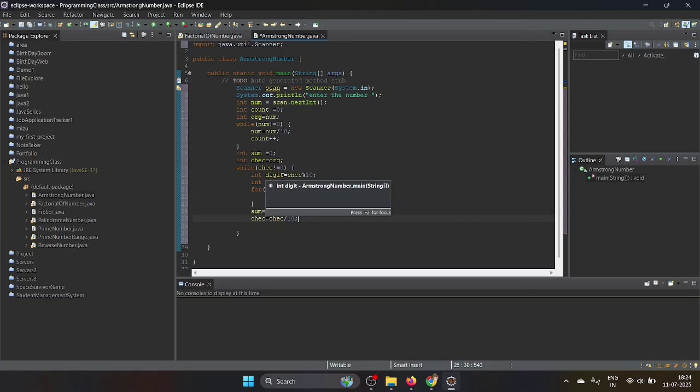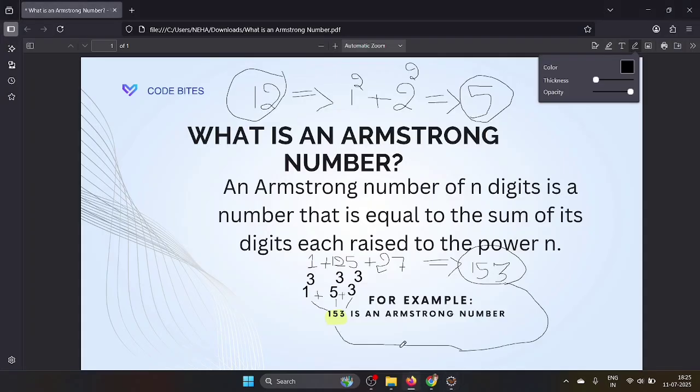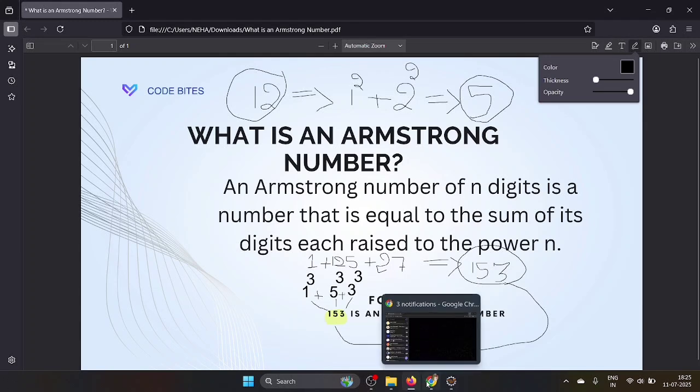Then 3 stored in digit. Then we need to find the power of that 3, 3 to the power 3, right? We are finding that one and we are storing it in some variable. After that here. Okay. You are getting here, right? 3 to the power 3. Whatever number you are getting, let's take here 27, right?